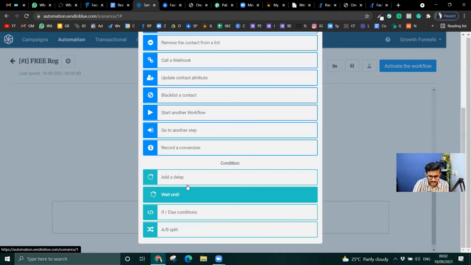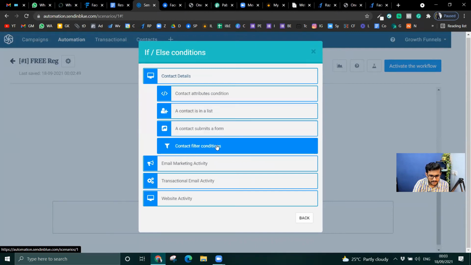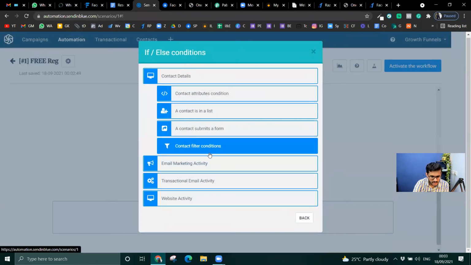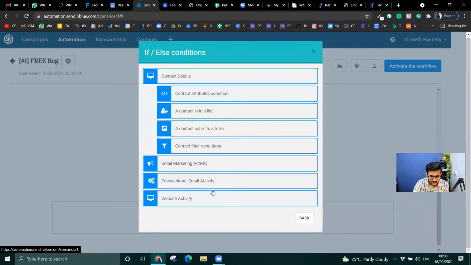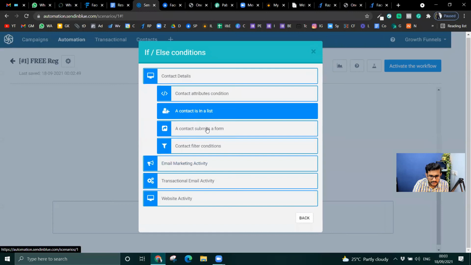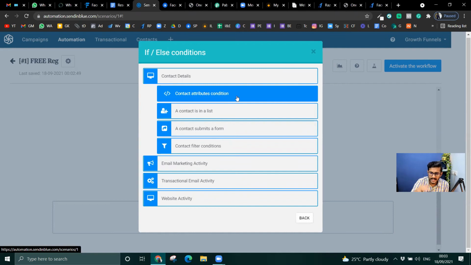So I'm just going to say if else condition, email marketing activity. Okay, the campaign has not yet set up, so let me just say go back. Okay, so for that it has to at least have, let me just go, because this thing does not have any active campaign. That's why it's showing like that. So I can make it once I have an active campaign, that if the mail has sent, if the mail has not sent, do this, do that, and all this stuff, right?